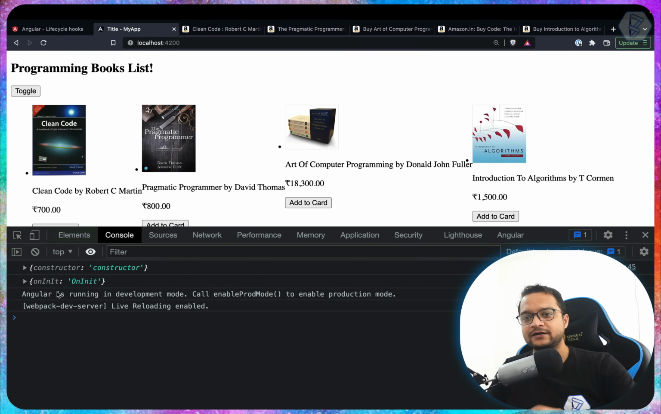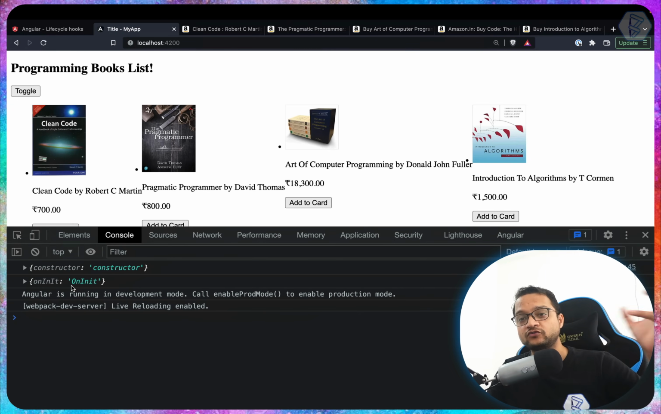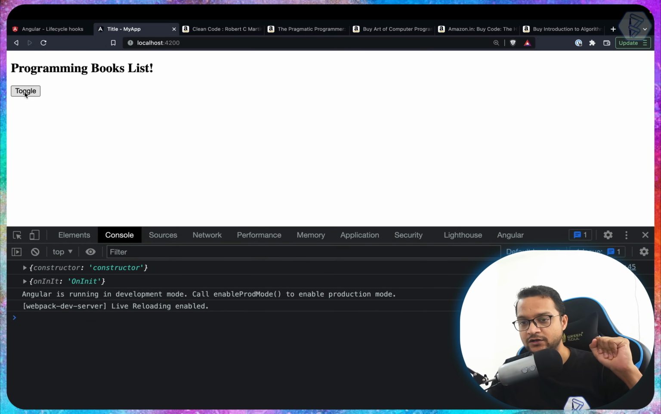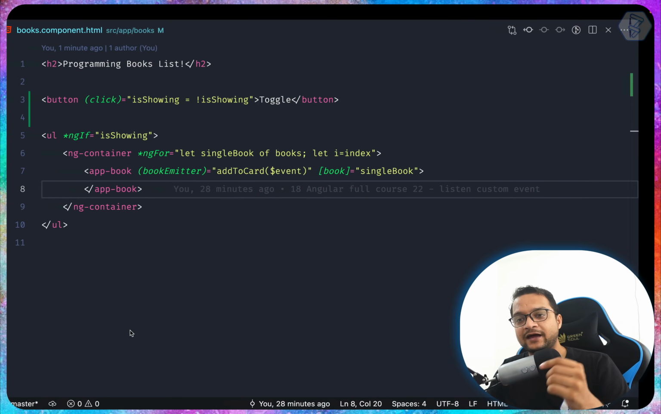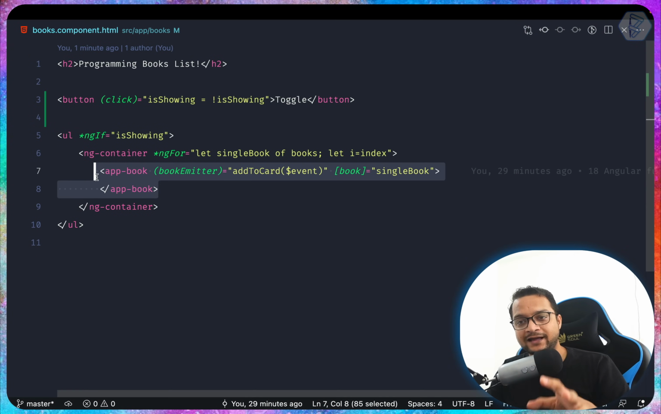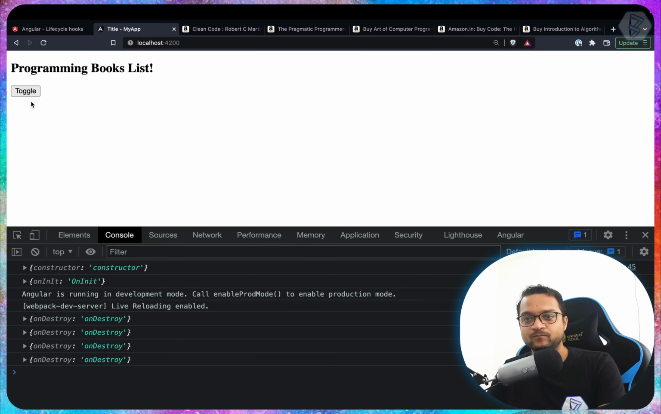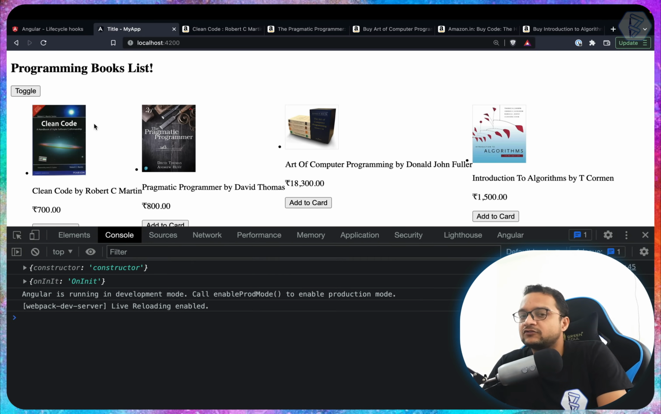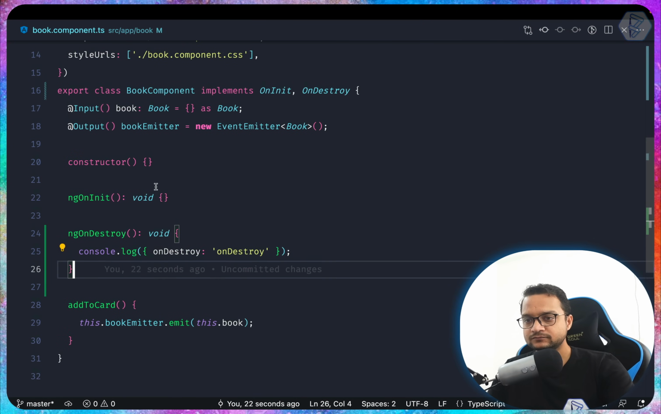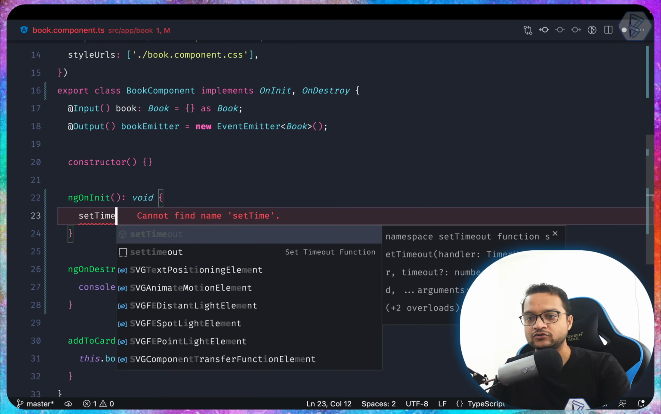I reloaded the component, so these two, constructor and ngOnInit, are coming from the books component, but when I click on toggle, you can see I'm getting on destroy 4 times, because we have 4 book components, and on each component we are logging this on destroy. So when is this useful?